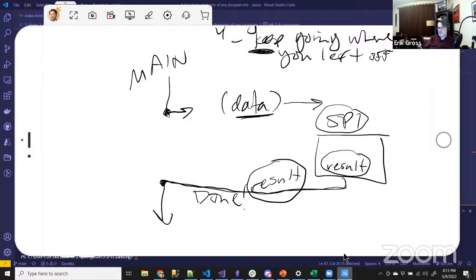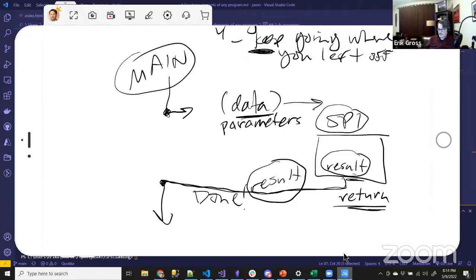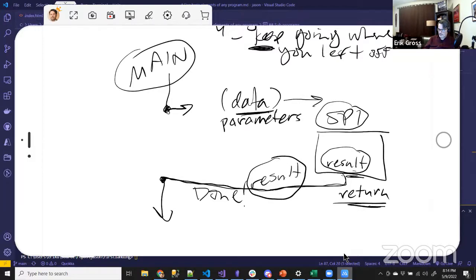So now let's start to look at some terminology. It isn't consistent across every language, but it's pretty common. The data that you send to the subprogram is called parameters. And the data you get back is often called the result or the return. Those are the 2 words you're going to see. You can see why they would call it a return, because it's what is returned back to the main path of execution. Questions so far?